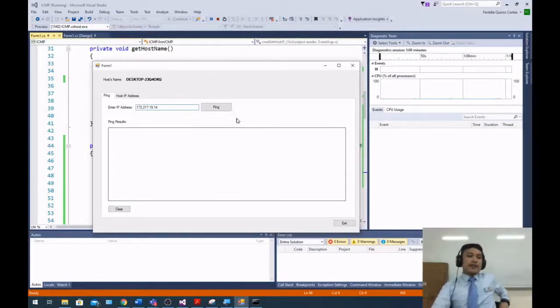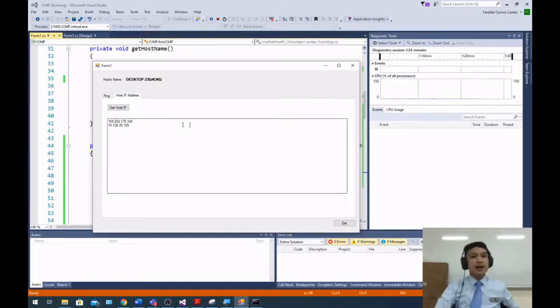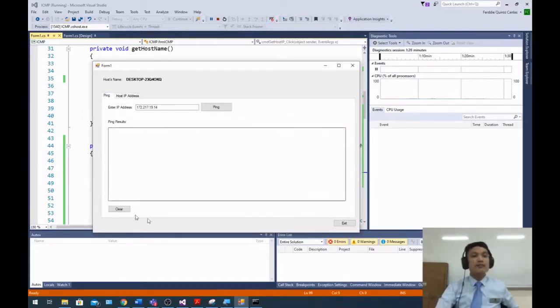So for now, in this example, we're only capable of pinging the IP address, but for your assignment, I want you to revise this code and add more features like the ability to ping the host name and also the ability to display the MAC address of your interfaces if you have.